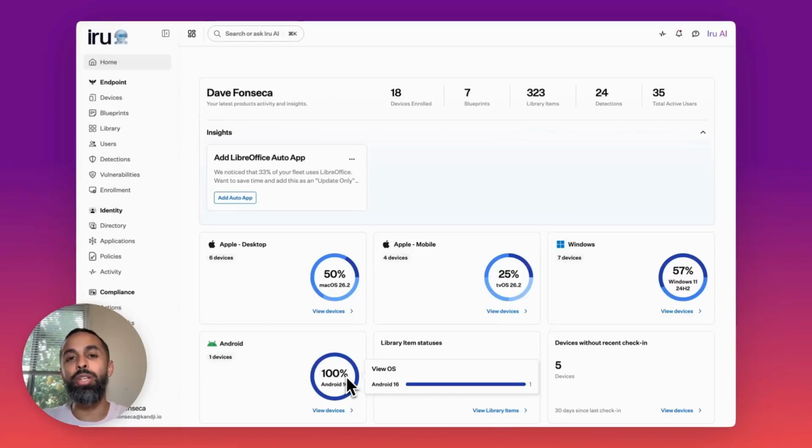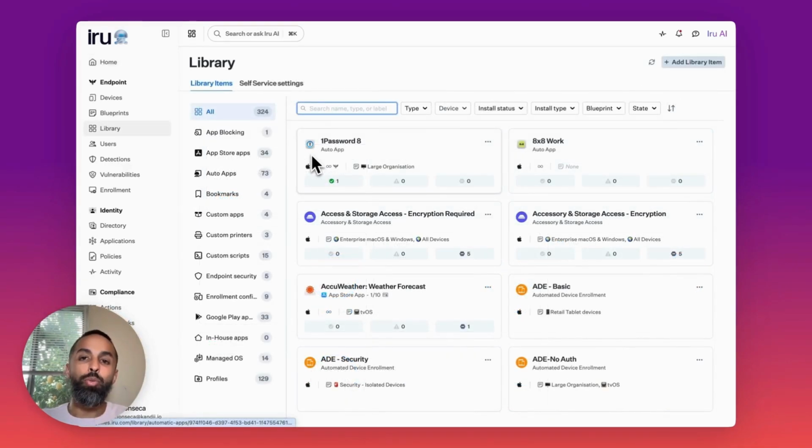I'm a solutions engineer here at Eru, and today I'm going to show you how you can quickly configure the Wi-Fi library item within your Eru tenant. So let's get started. Now, you'd want to use a Wi-Fi library item if you want to control how your managed endpoints are able to connect to known wireless networks in your org.